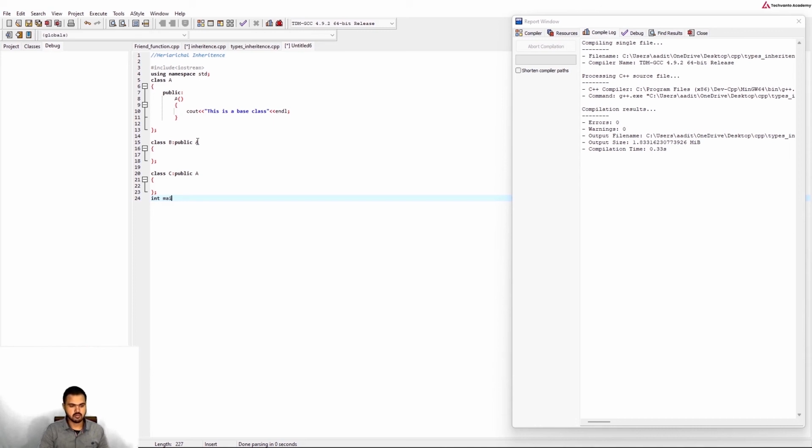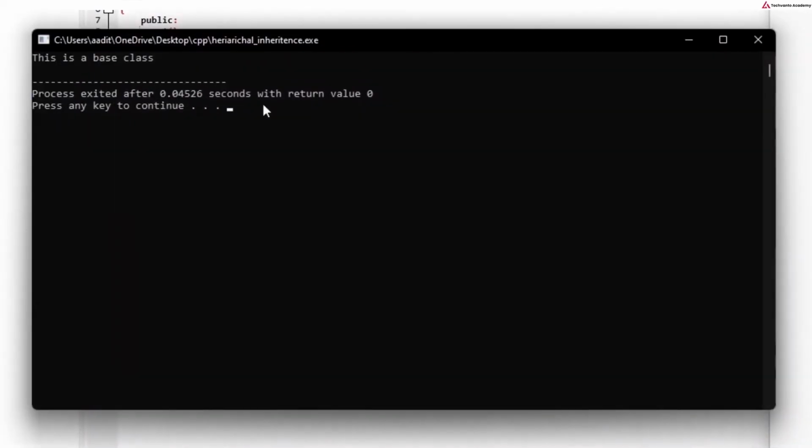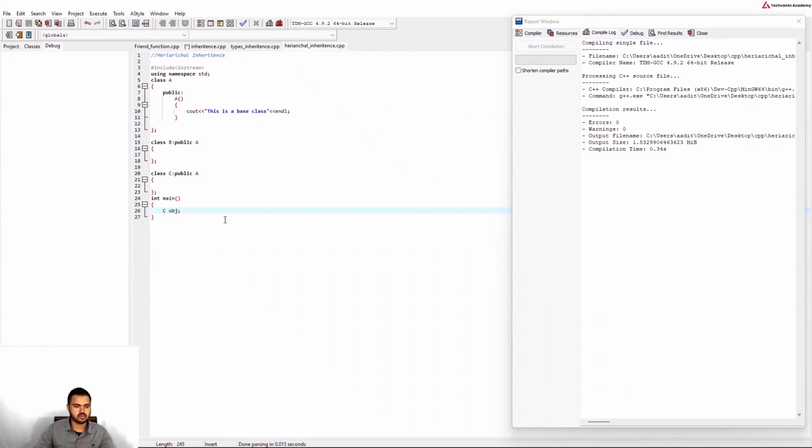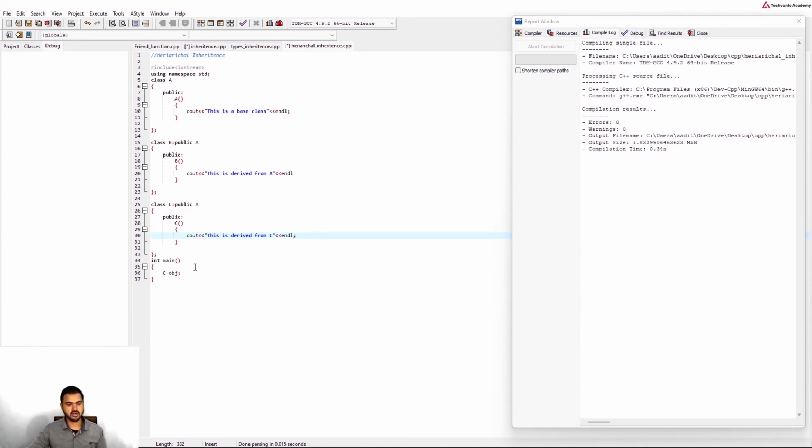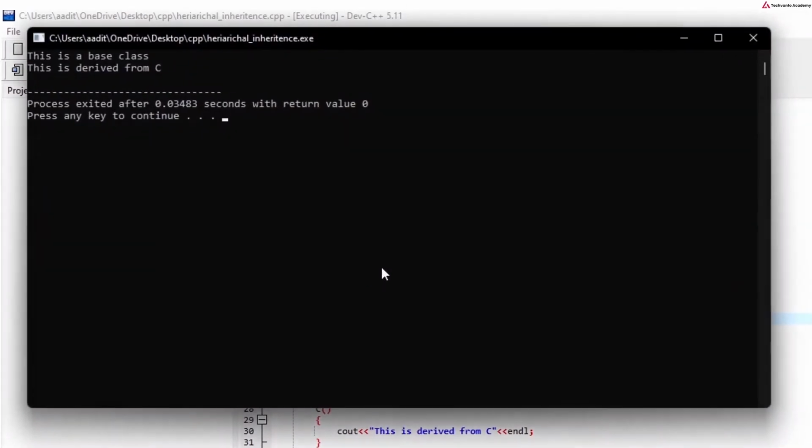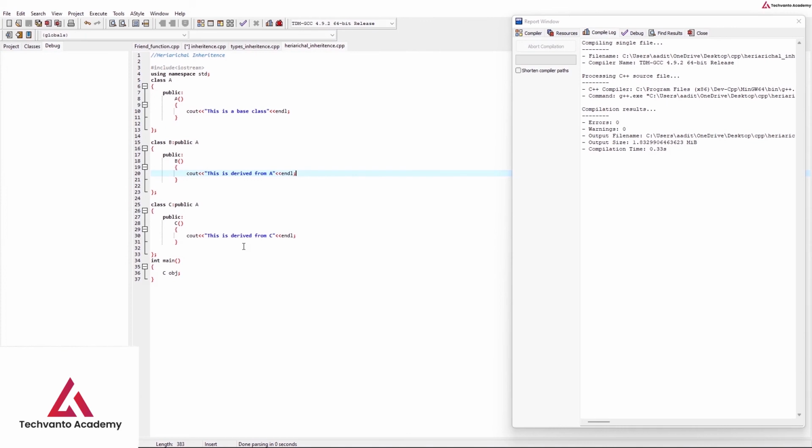Now we can use the main function. Under the main function I am going to be creating one object of the class C. Let's check whether it's going to be working or not, as quickly as possible. This is a base class, so it's going to be working. Now if you want to create one constructor as well, you can go ahead. Here also you can use public. We will execute and then we will check it. This is a base class and this is derived from C. Now this is how it is going to be executing.